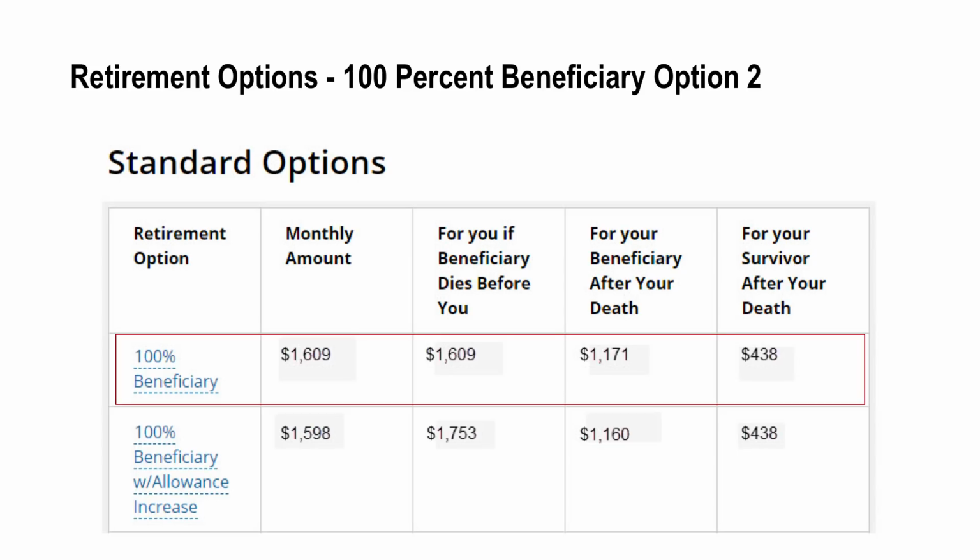The remaining options we'll cover provide a lifetime monthly income to your beneficiary. Since John's beneficiary, his wife, is also his survivor, she receives the amounts listed under both for your beneficiary and for your survivor.